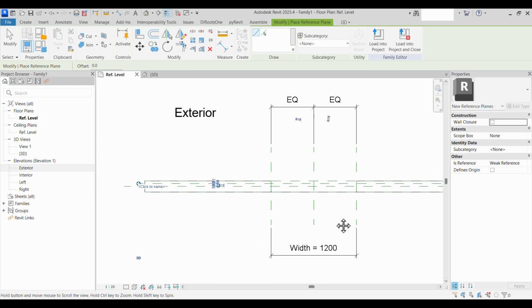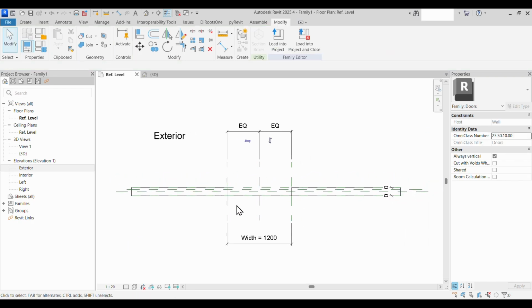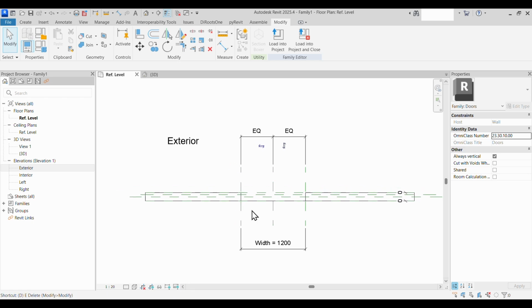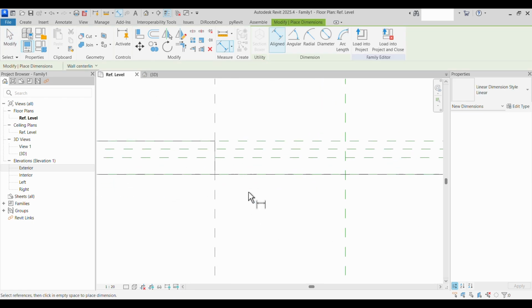This reference plane will define the inset value or the offset value of the door from the exterior side. Now what I will do, I will type DI, which is for dimensions. Then I will select this reference plane and this reference plane and I will click outside.